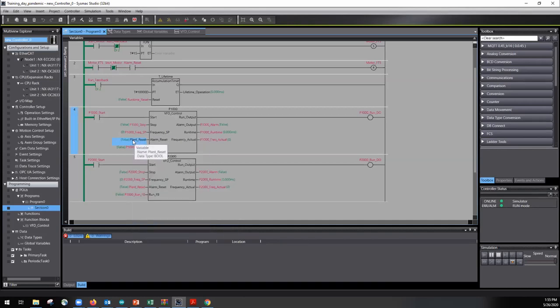Now I use the same variable for both of these on alarm reset. I could have actually mapped the external variable right to the block if I wanted to, but in the future I may want to individually reset these instead of trying to reset both of them at the same time, so I just left that as an input variable.